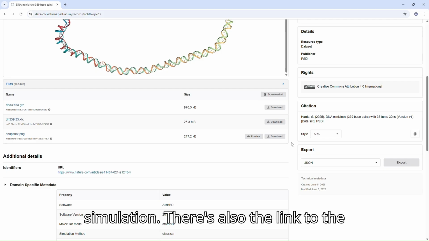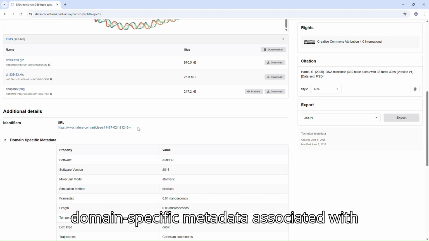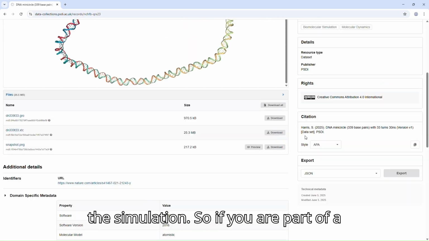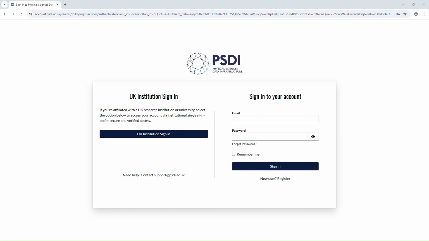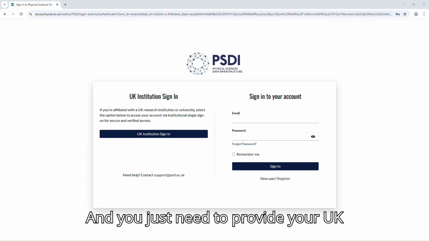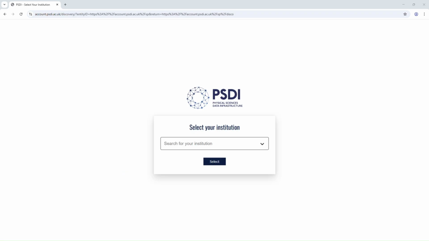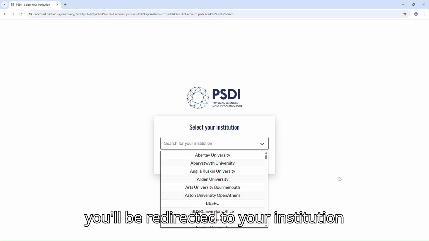There's also the link to the publication from which the simulation was performed, and then also some domain-specific metadata associated with the simulation. So if you are part of a UK institution, then you can upload your simulation data to BioSimDB. All you need to do is log in. So I'll show you here, log in. And you just need to provide your UK institution sign-in to log into PSDI. So select your institution and then you'll be redirected to your institution login page.